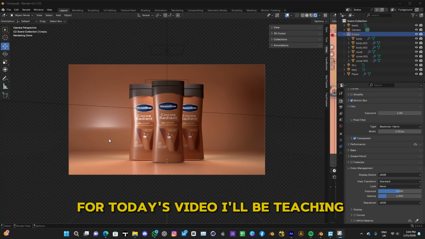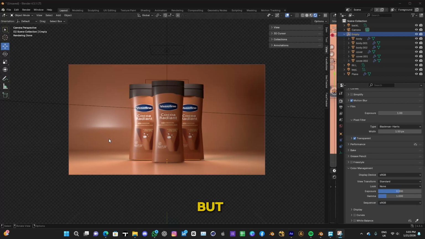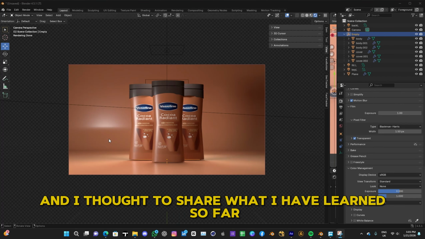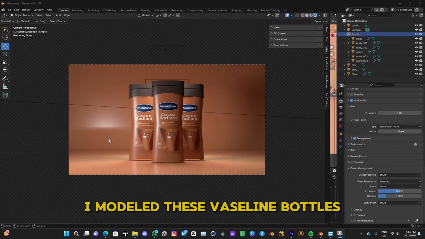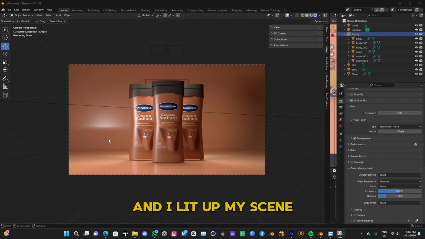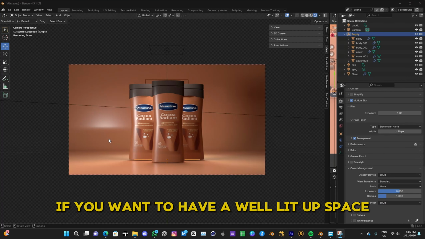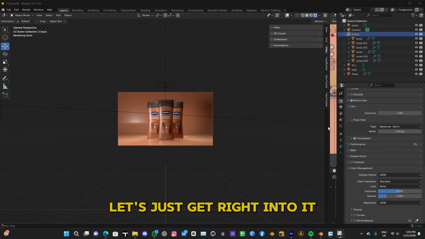Today's video, I'll be teaching lighting. It's something I'm trying to still figure out, but my progress so far is good and I thought to share what I have learned so far. On my screen today, you can see my setup. I modeled these wrestling bottles and I lit up my scene. They are just basic things you should know with lighting if you want to have a well lit up space, a well lit up set like I have right now. Let's just get right into it.